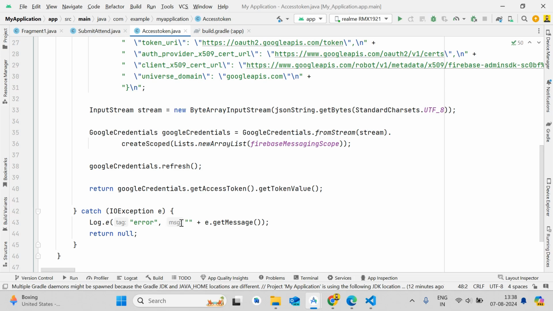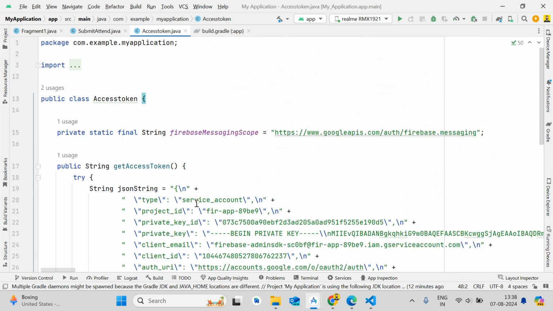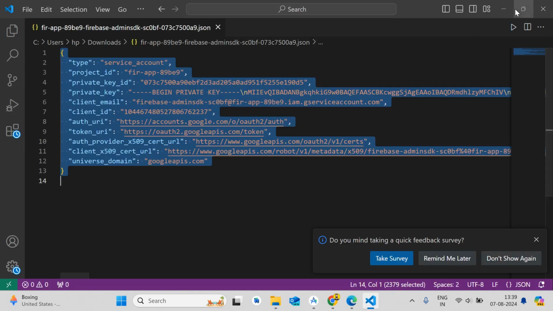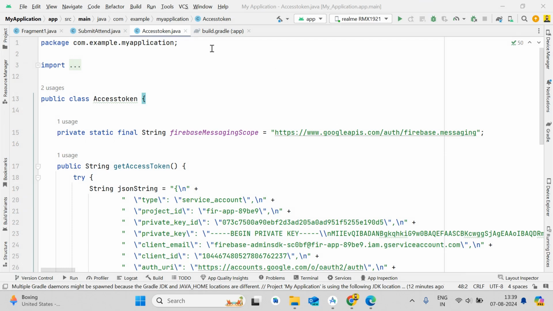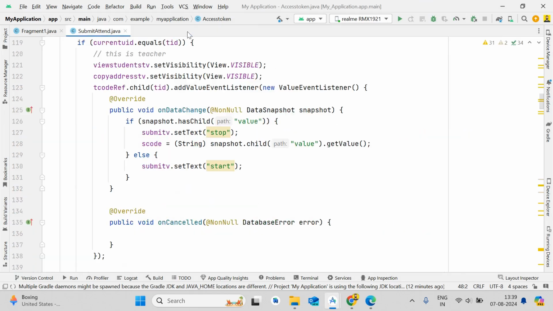So you can see the code of the access token, and I have also shown you how you can get the JSON string. Fine, now close this one, close this one.